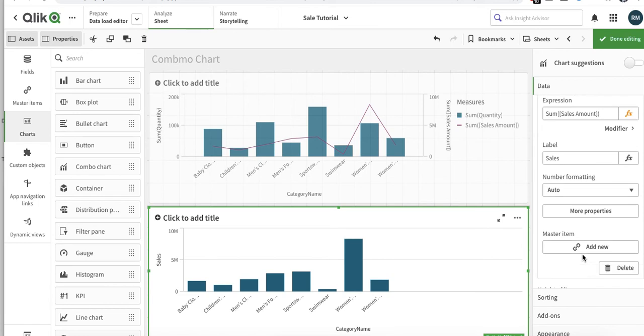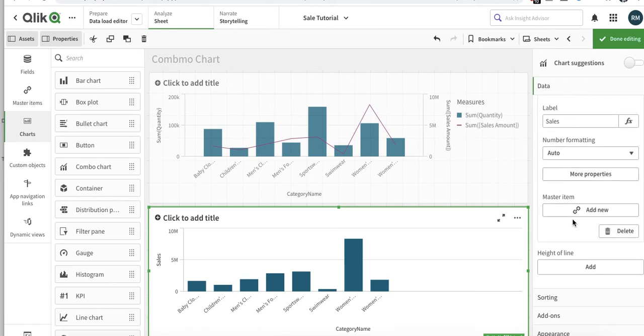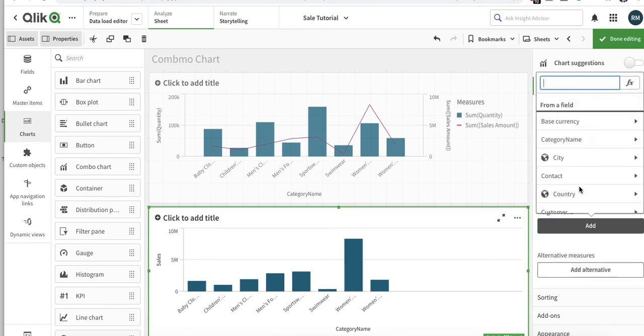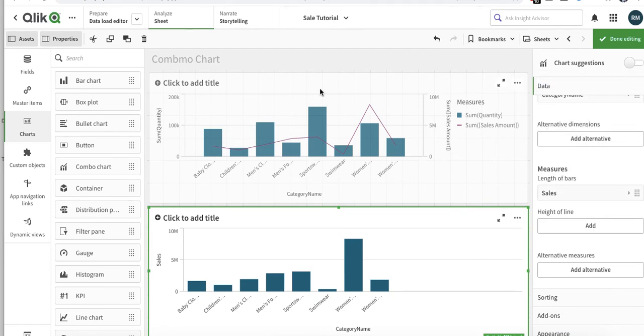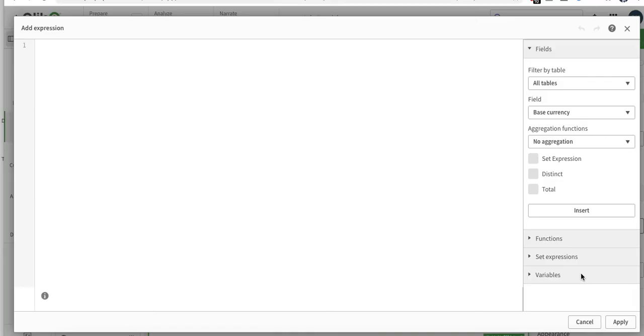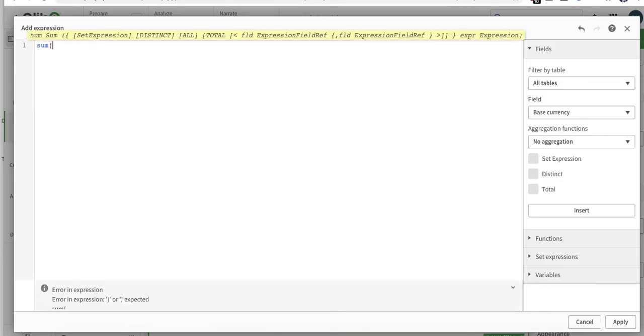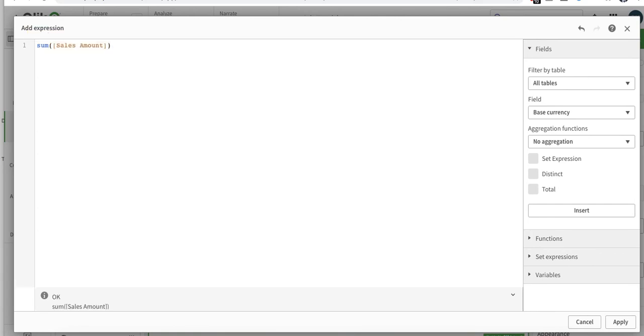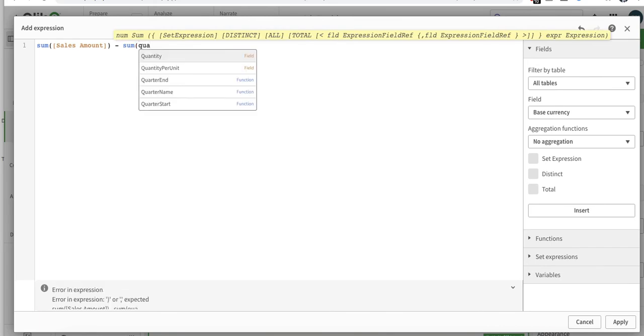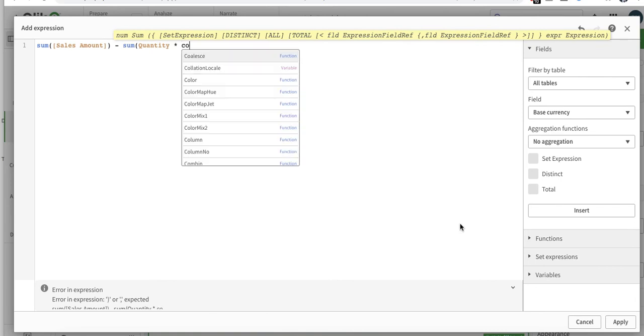Then we have the option to add it to the master items. Then we can add another one. So this time, and this is one of the very typical ones that we do normally, we're going to add sum of sales amount, and then subtract sum of quantity with price cost.